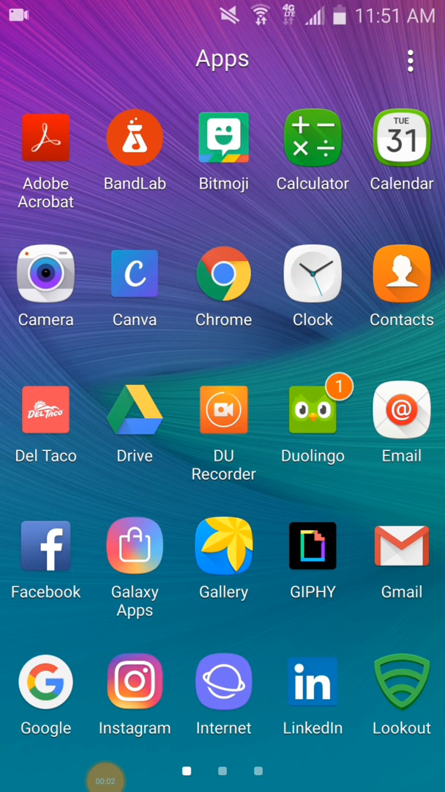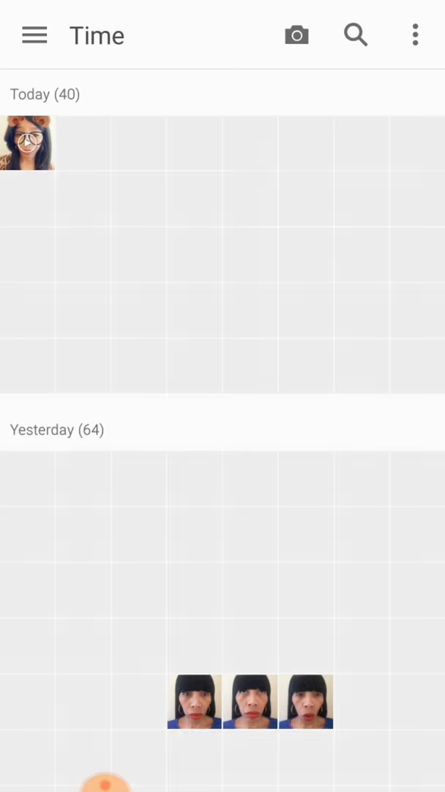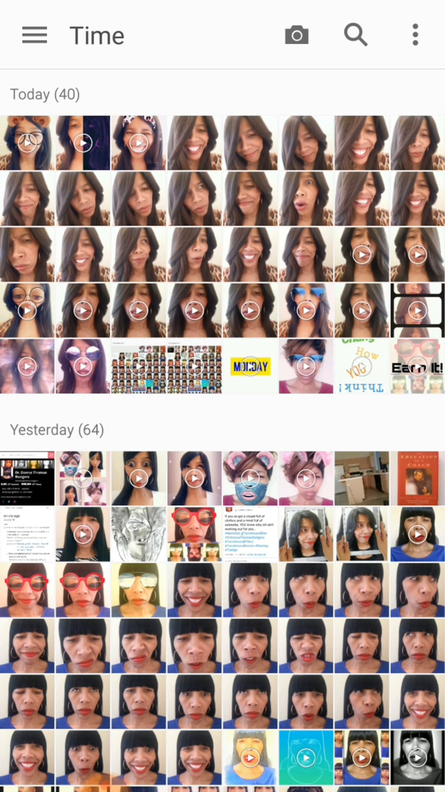Okay, ladies and gentlemen, I am finished. As you can see, the clock on my phone in the right-hand corner says 11:51. Now let's go to my gallery. As you can see, if you look to the left of Monday, that is all of the content I created in 18, 19 minutes, somewhere around there.